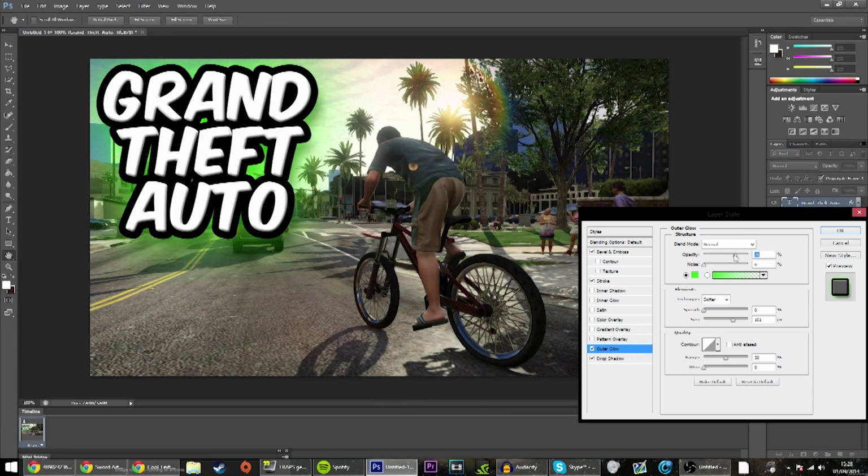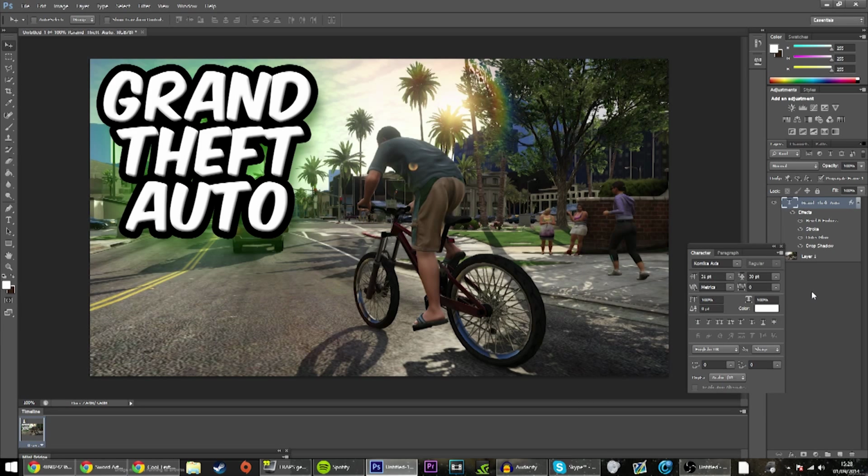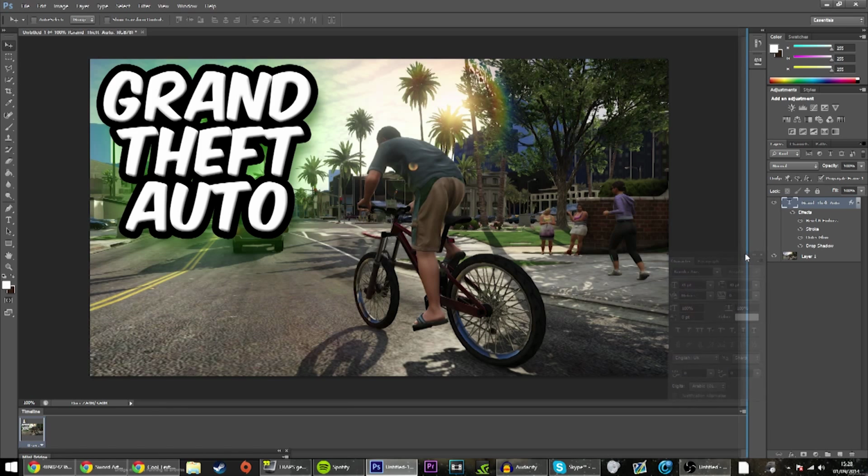Let's make it really bright and then lower the opacity. See, and now the green sort of symbolizes it. It adds symbolization and variation from other people's text. Because my channel is based around green, if I had a green outer glow, it sort of hints towards it being my video a bit more than just having the plain text there.